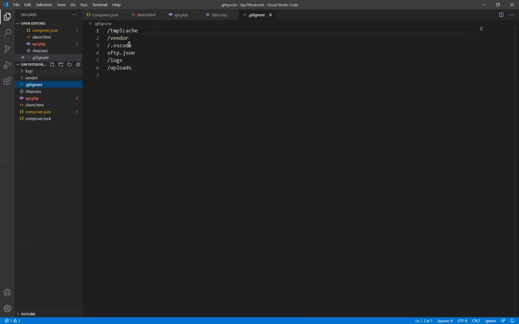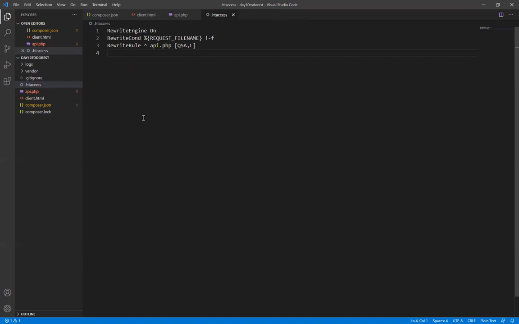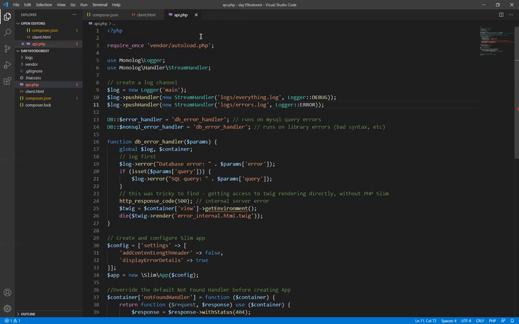Okay, let's check git ignore. You can always have more things in git ignore than you need, but never fewer. So yeah, I won't touch it. It's okay. There's nothing wrong with it. Okay, good. So our API PHP, let's see what else we need to fix here.